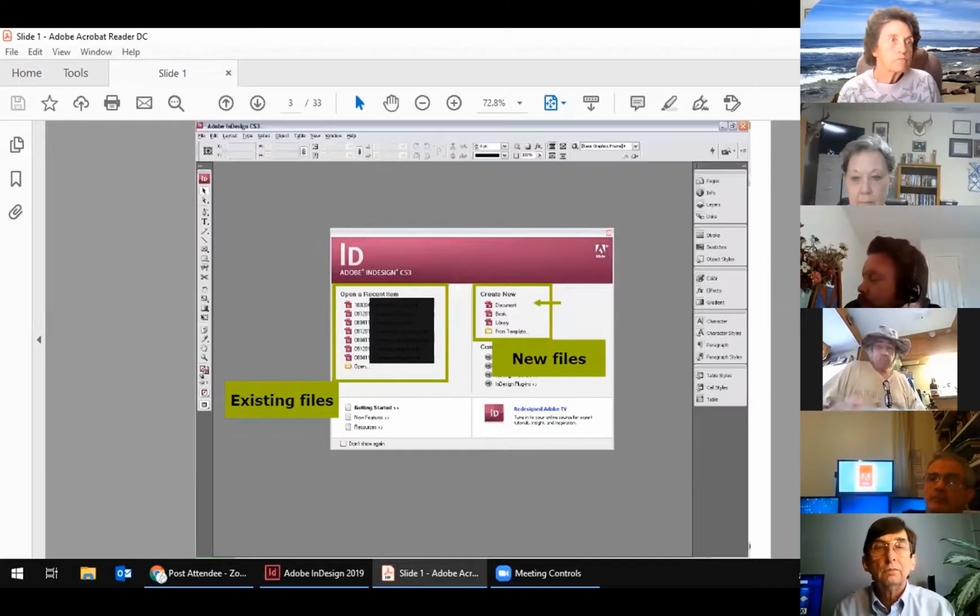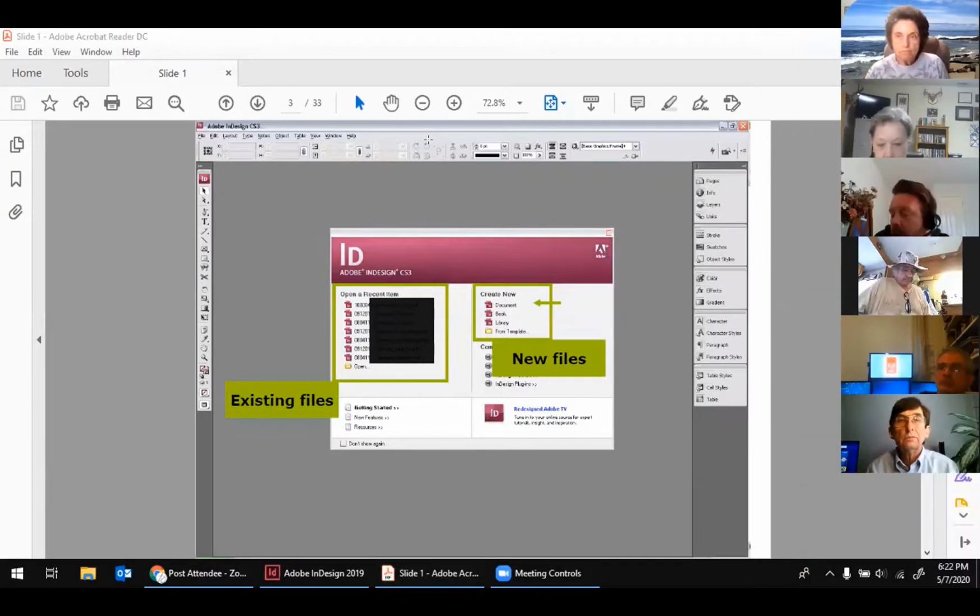This presentation is not the most current, but the premise is pretty much the same. As we all know, Adobe keeps changing their software, but it's pretty much the same on that. This interface is going to be a little bit different because I have an older version. This is showing existing files. These are showing new files that you could create.